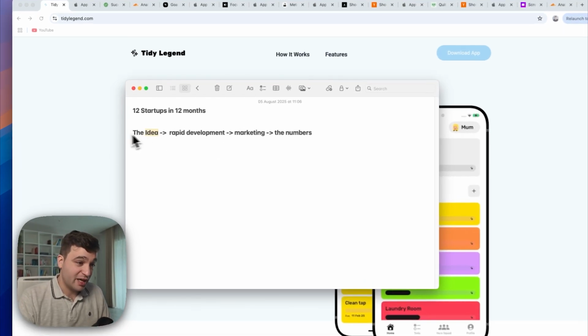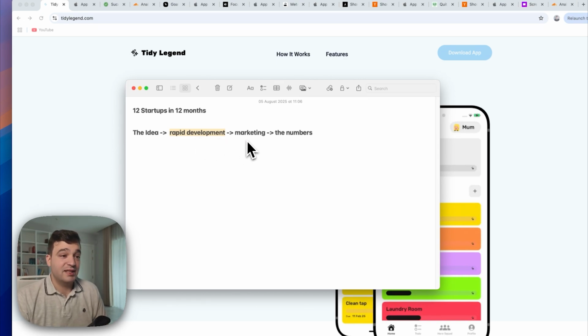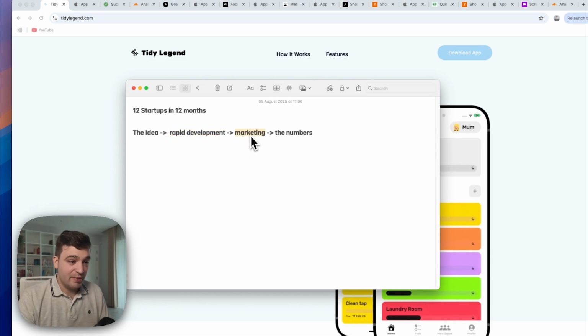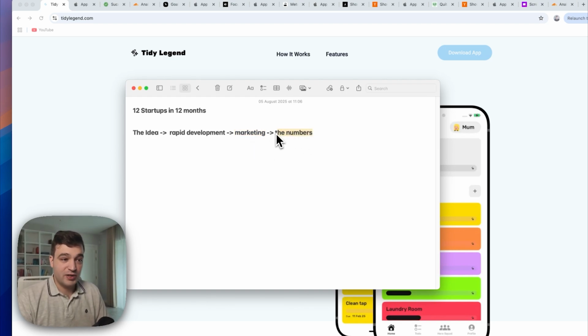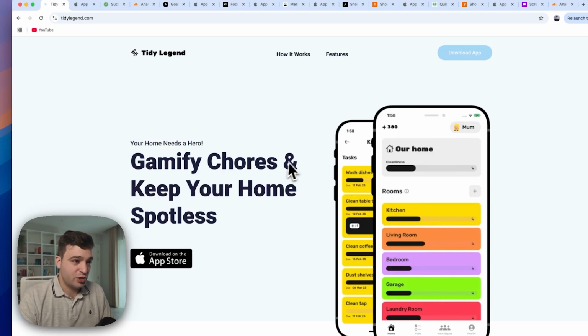So for each idea I'm going through, I will be showing you how I rapidly develop it, to do it in the least time possible. Then I'm going to tell you a little bit about what marketing I do for each idea, and then I will be showing you the numbers of every app, so the statistics behind the app. So let's go ahead and get started with the first project.